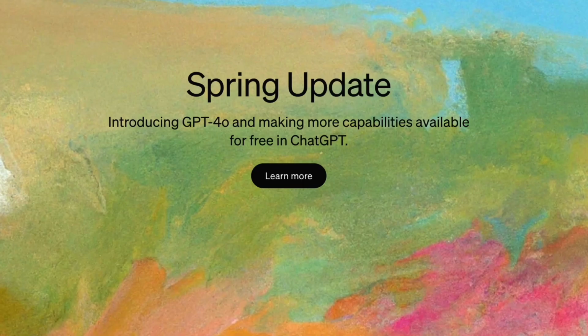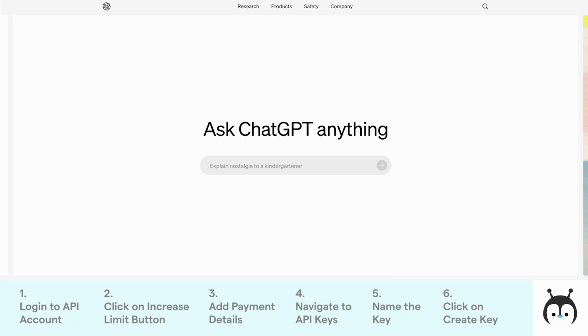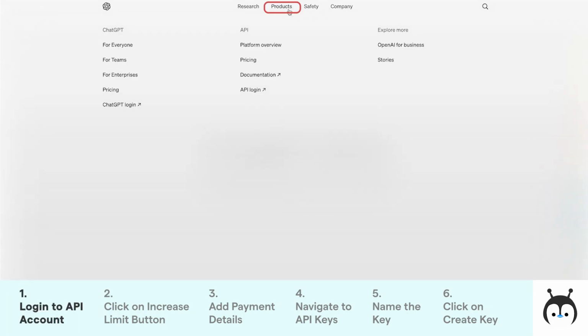Today we will learn how to create the secret key from the OpenAI platform. First of all, navigate to the OpenAI platform. Here in the product section, click on the API login.